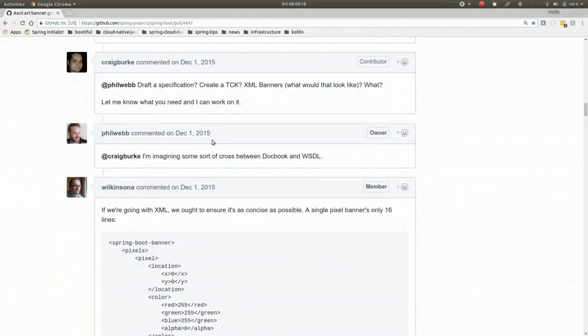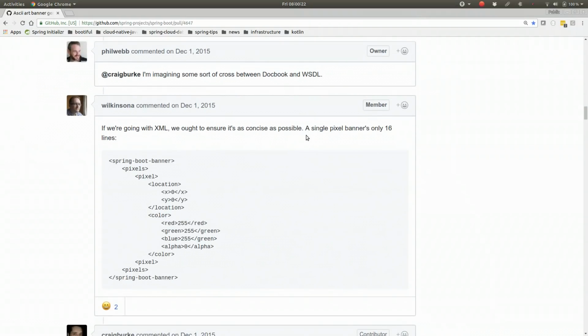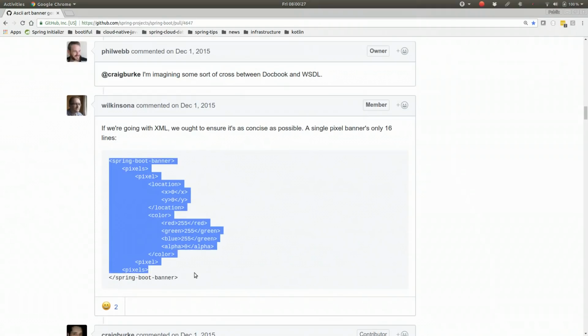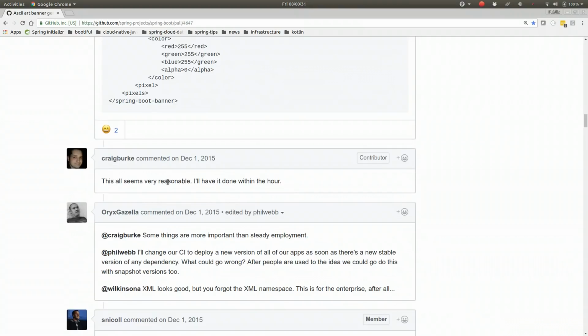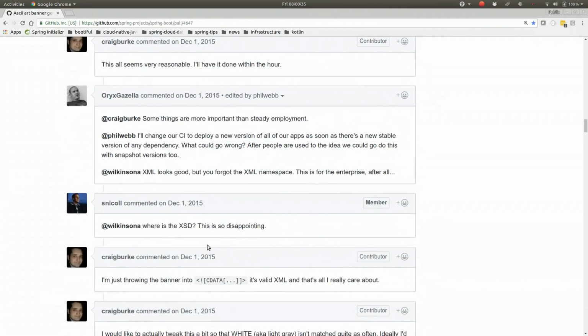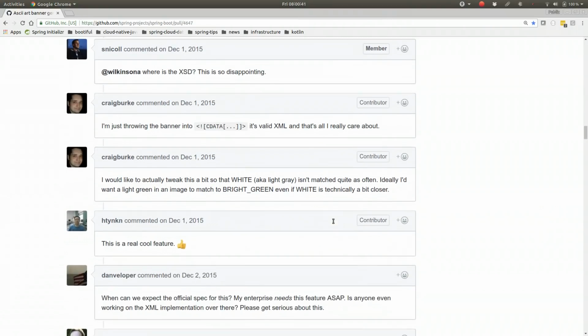And then, of course, Andy Wilkinson, also on the Spring Boot team, responds, well, if we're going to go with XML, we ought to ensure it's as concise as possible. A single pixel banner is only 16 lines of XML. Look at that. That's glorious. And then Craig responds, this all seems very reasonable. I'll have it done within the hour. And it goes on. It gets a little crazy. At some point, Craig just responds, I'm just going to throw the banner into CDATA. It's valid XML, and that's all I really care about.